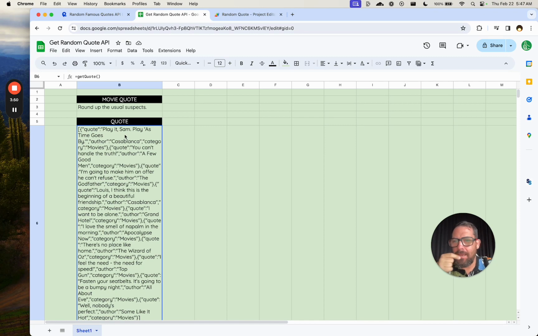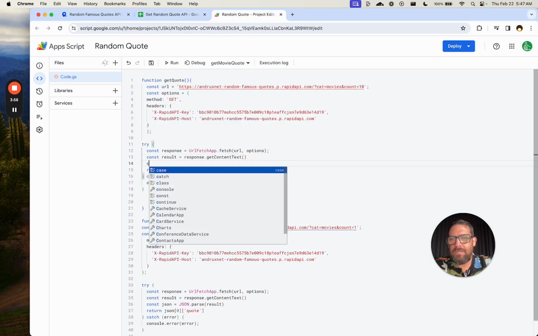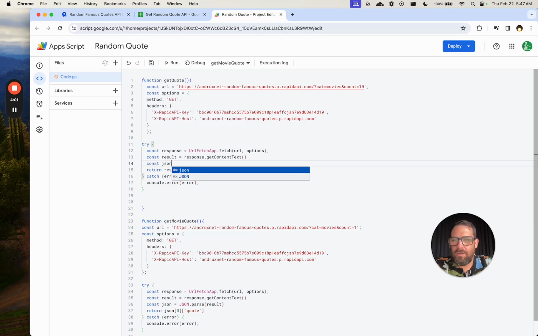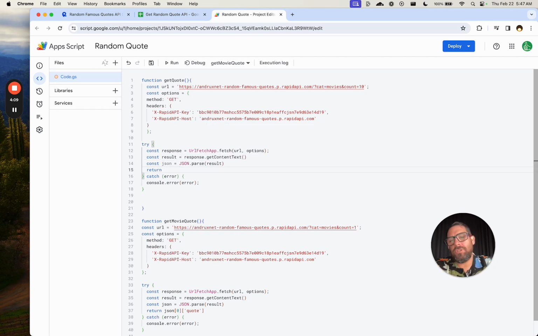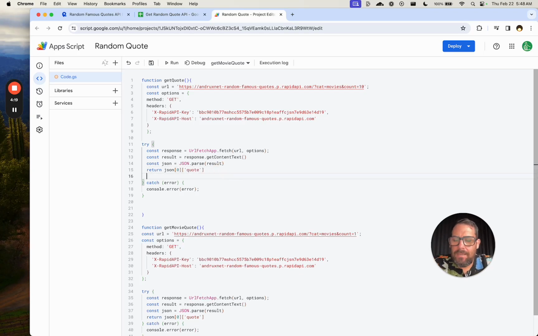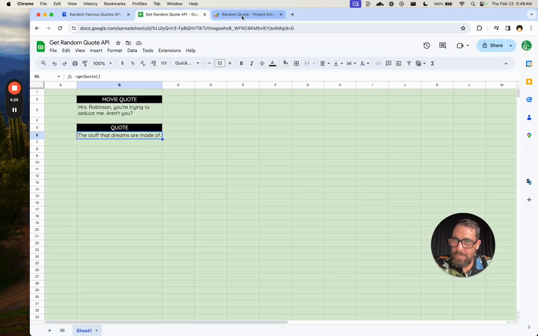Quote, played against Sam as time goes by. We get a whole bunch of stuff, okay? We don't want all that stuff. What we want is const all lowercase json equals JSON uppercase parse, and we want to parse the result. And now our return is going to be json dot, and we're going to do in bracket 0, and then another bracket and quote. And now, if we hit save, our big JSON will probably change. There it goes. It changes to one exact quote.